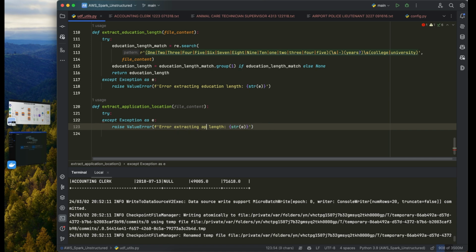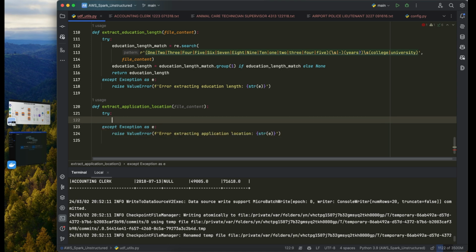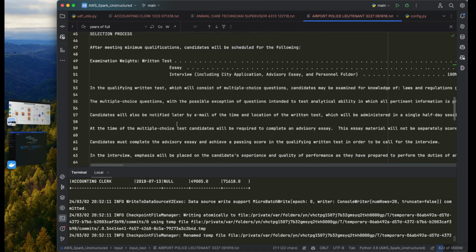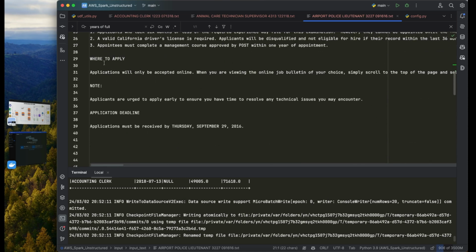Extract application location. Simple as that. And in the matching, in this case, I'm going to have application location match. So the match in this case is going to be re.search. I'll just quickly do a search. So what I'm searching for is something like this. Applications will only be something like that, something like this.